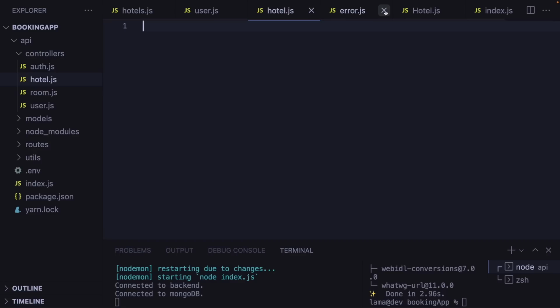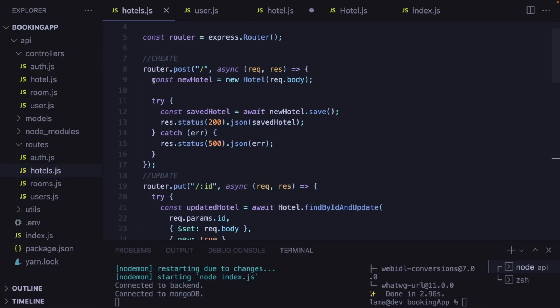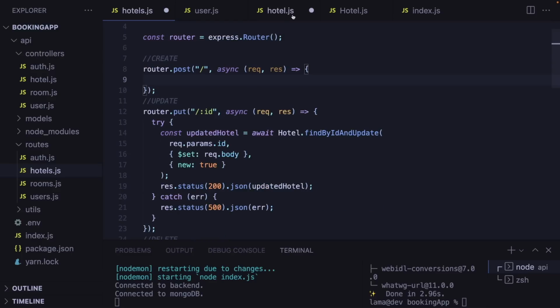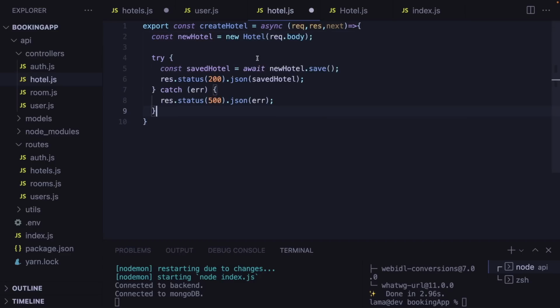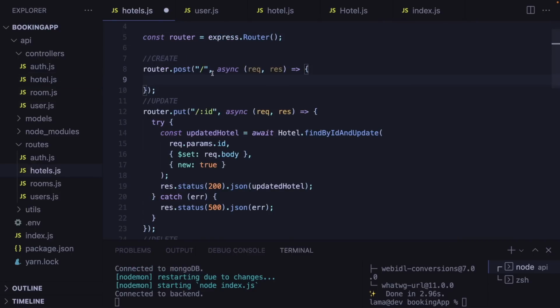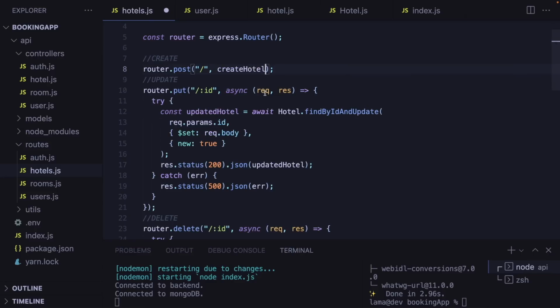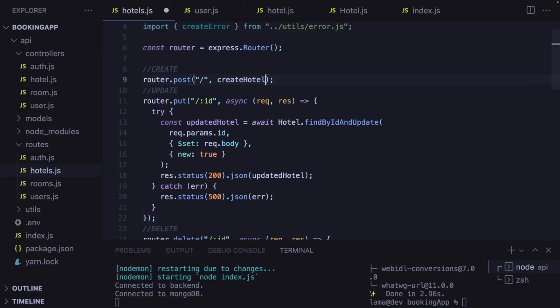I'm gonna close them, and first one will be create new hotel. So I'm gonna say export const create hotel. It's gonna be async, request, response, and next, and I'm gonna move everything here. I'm gonna take this and paste here. By the way, we are gonna send our error using next, and I'm gonna use this function here. I'm gonna delete here, and it's gonna be our function. Let's import, and that's all.